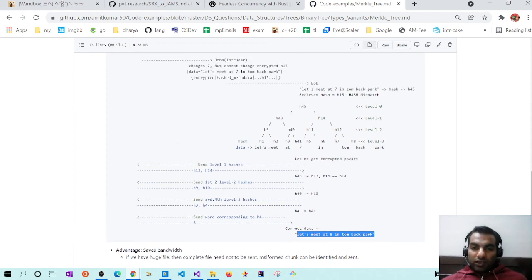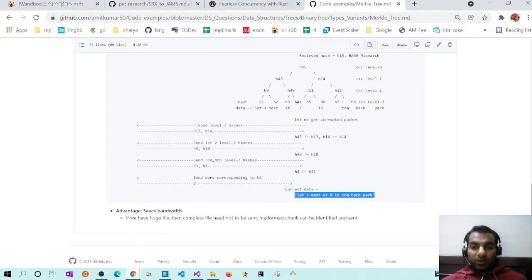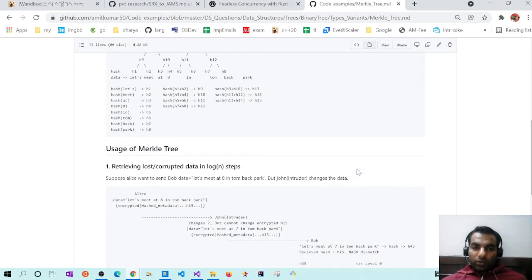If we consider every word as a 1 MB file, we have 8 MB of data, and we only sent 1 MB of data to correct the whole file, or the whole collection of data. That saves bandwidth, and also time. So in this case, the advantage is that it saves bandwidth. If we have a huge file, the complete file need not be sent. The malformed chunk can be identified and sent. So that's about the Merkle tree, or the hash tree.